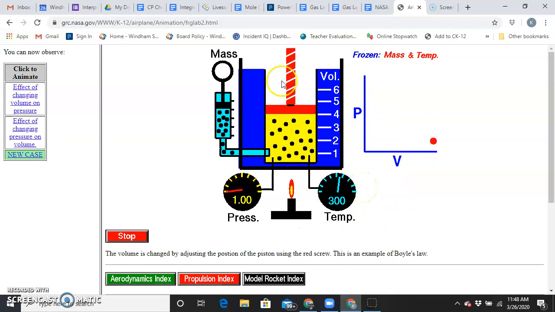The piston here is changing the volume. So we're going from around 4 to 2. So we're halving the volume that our gas molecules are in. All these little dots represent individual molecules.